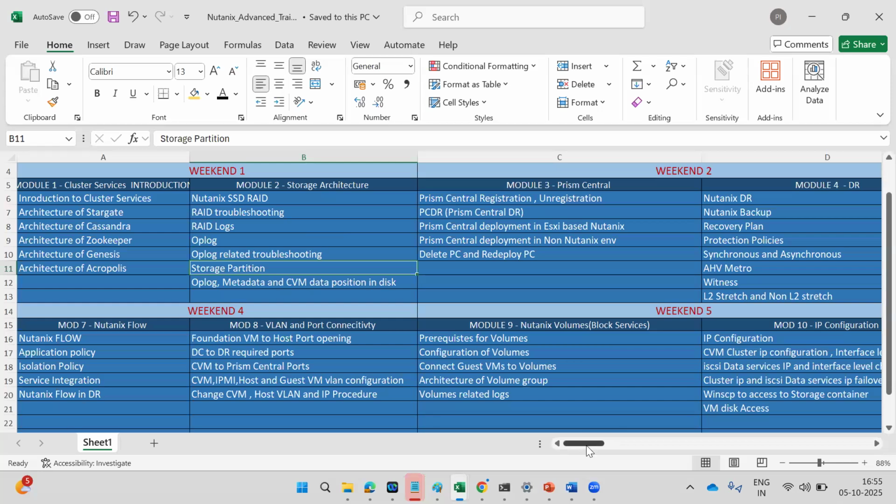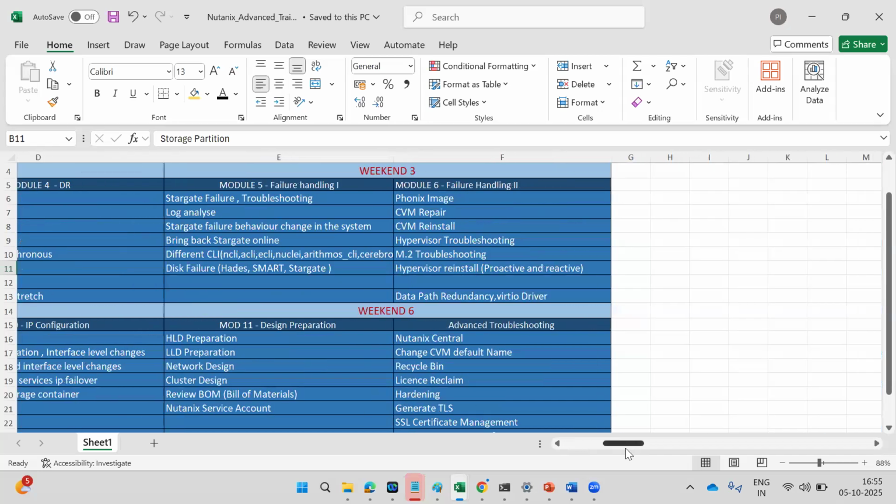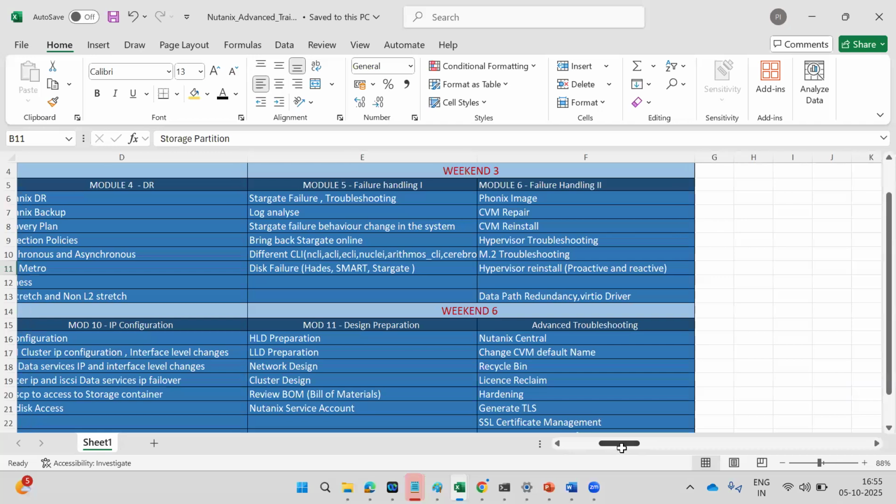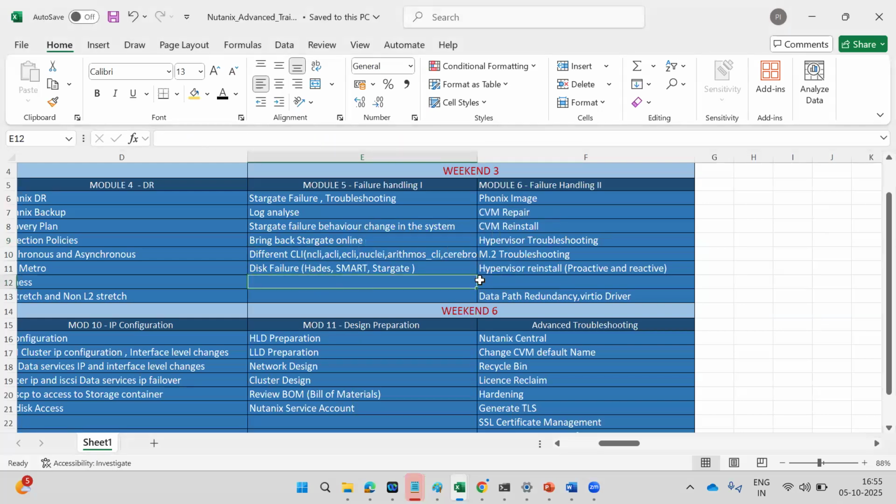Module 3 and Module 4, we already discussed PCNP, DR. And then failure handling: what happens when Stargate fails, log analysis, bringing the Stargate online, different CLIs, disk failure. What happens if the disk fails in my system? We have a lot of data, like guest VM data, metadata, configuration data. So what happens to each of these data when the disk fails?